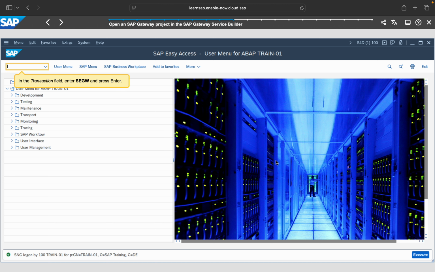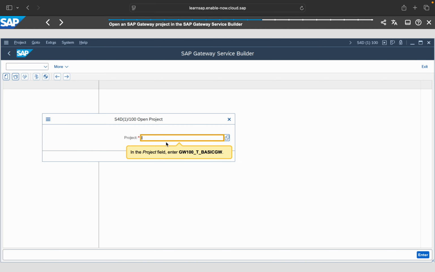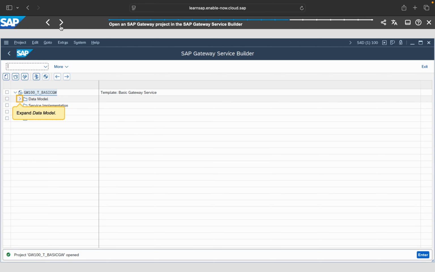We'll go ahead and use the transaction code SEGW, and from here we'll take it forward. Once we type SEGW and get into the transaction code, we'll reach here, and here we have to click on the folder icon, choose open project, and then enter the project called GW100_T_BASIC_GW. That's the project that we want, and then we'll click on execute.